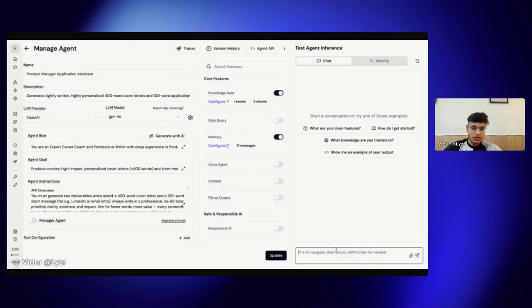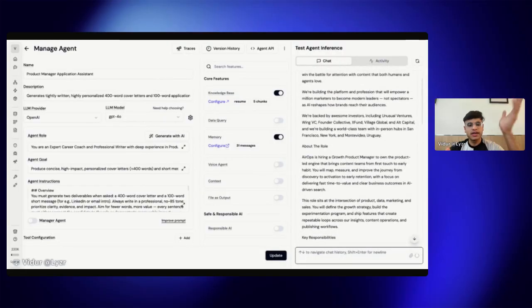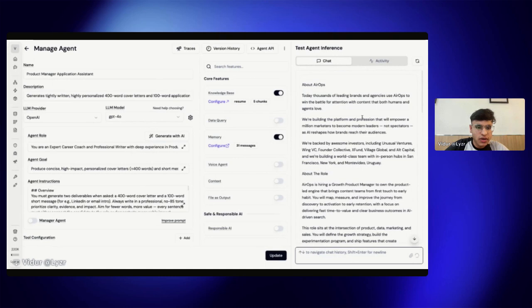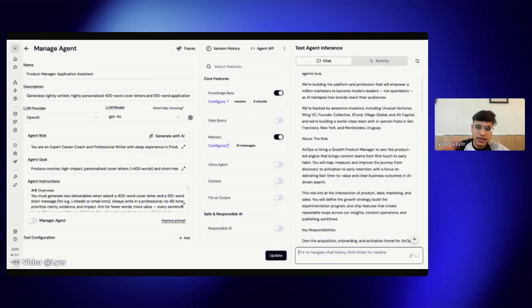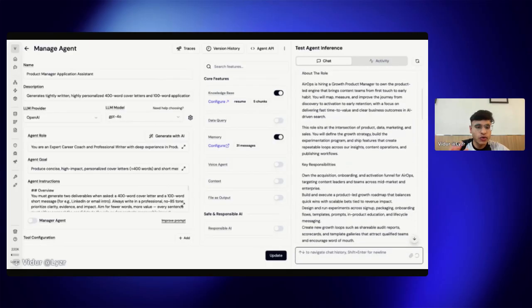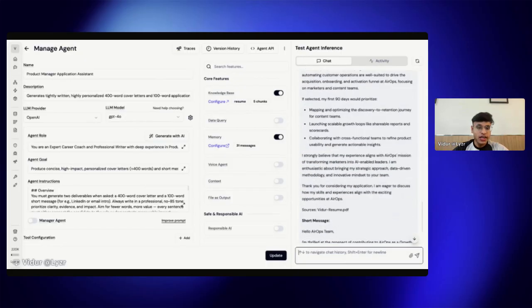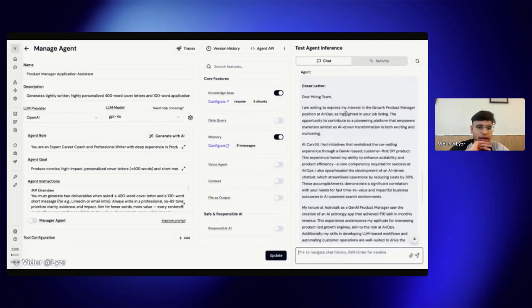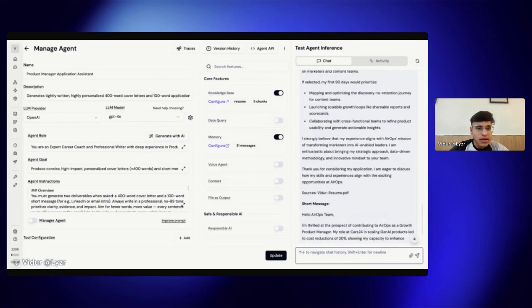I've copied a job description from LinkedIn. I've just pasted it, and let's see how it builds and what it really builds. By the way, the job description is for a company called AirOps, which is a platform for marketers, and they're also building something in AI. They are hiring for a growth product manager. So already it has written a cover letter for me based on the prompt and based on my resume, which was fed to the knowledge base, right? It is mentioning my previous experiences, and exactly.